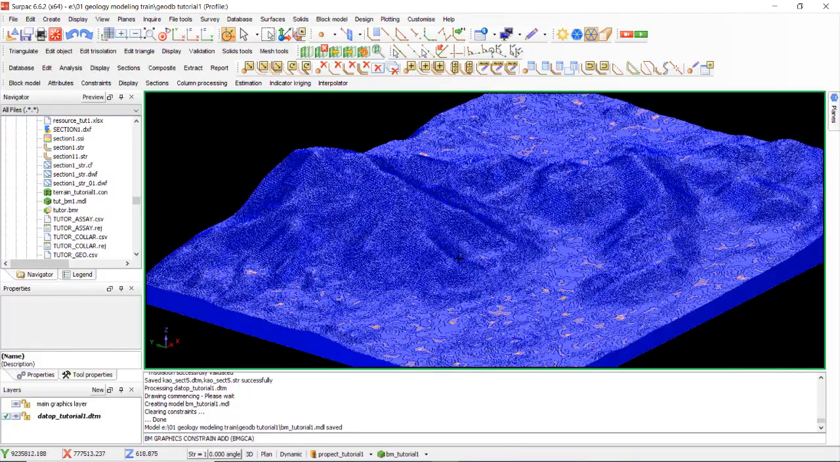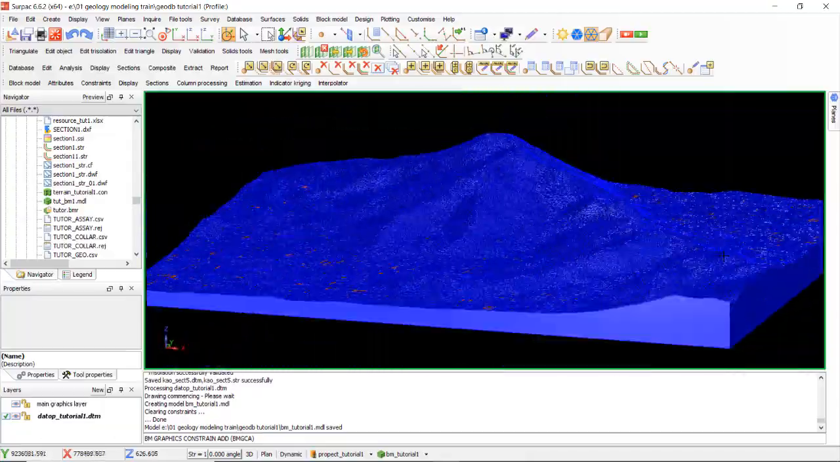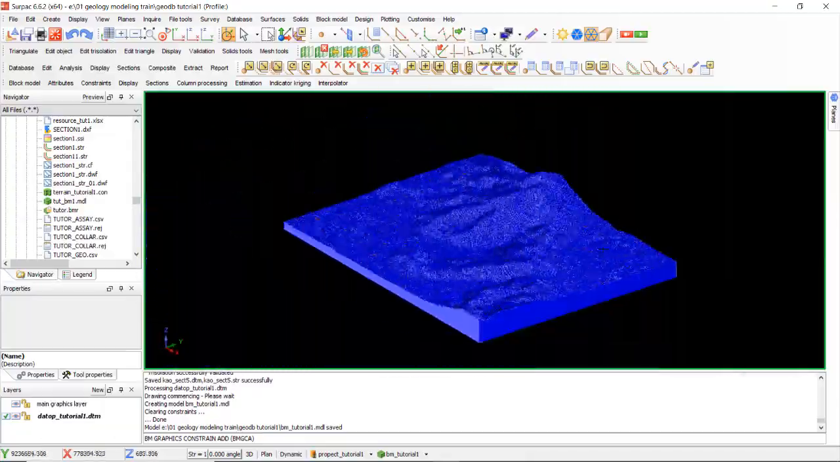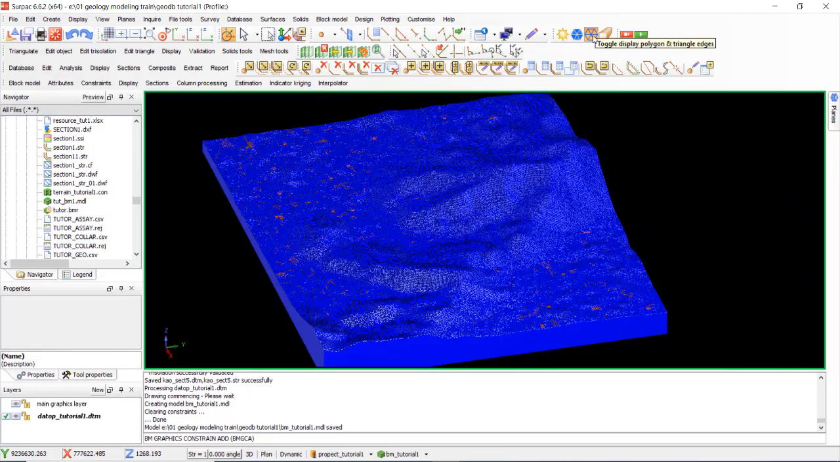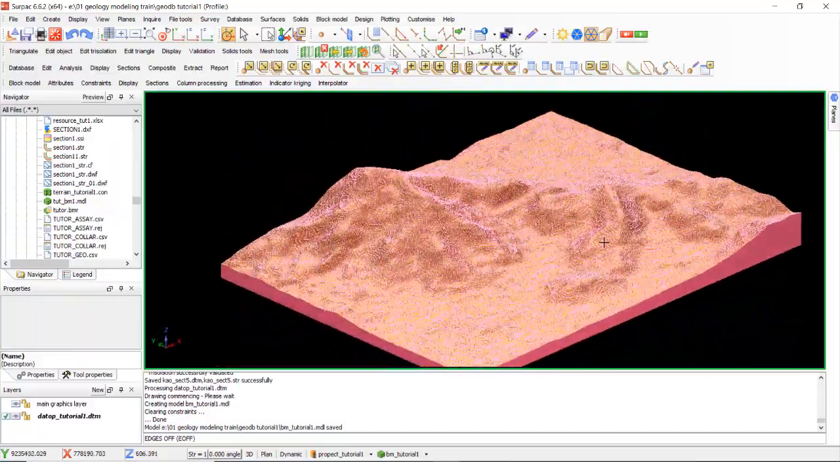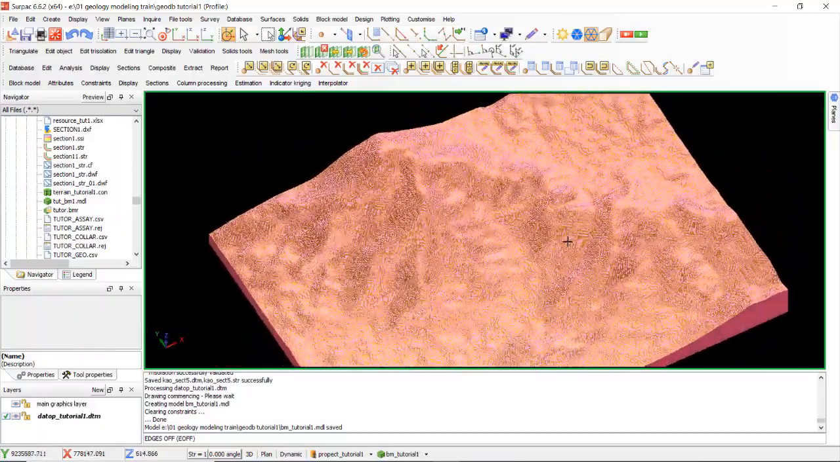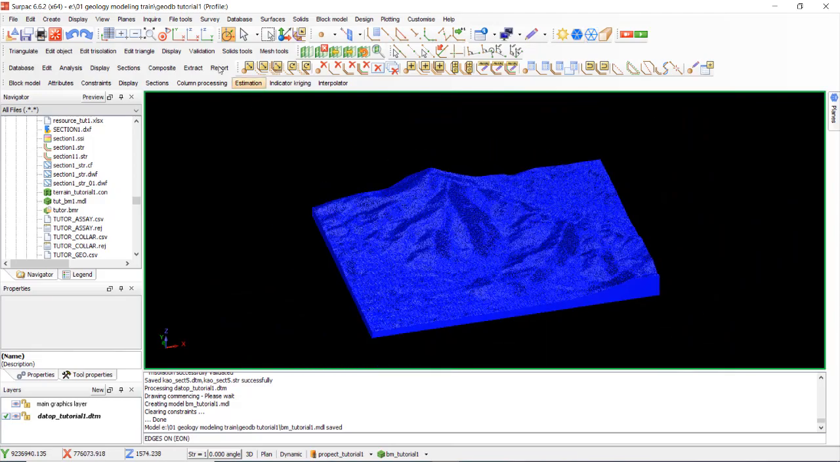Okay, we have the trend of the area. We can toggle display off. Okay, off. We can turn it on. Okay.